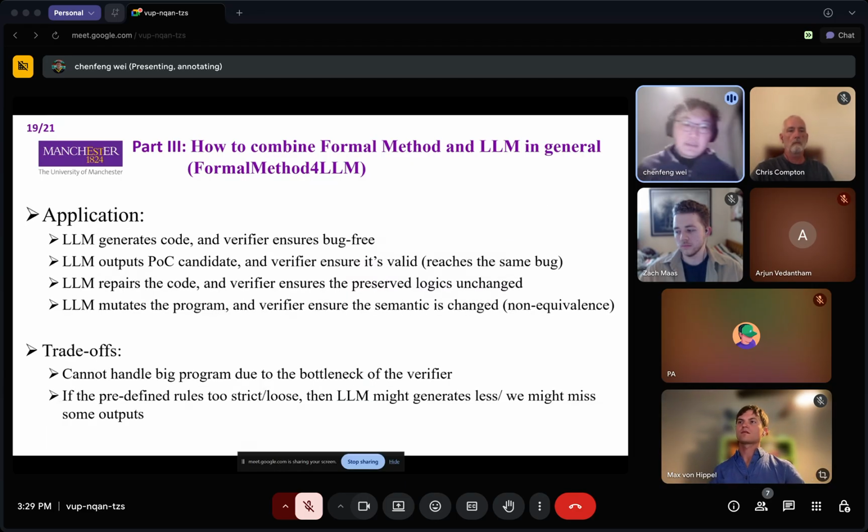And here are some example applications of this stream. The LLM generates code and the verifier ensures it's bug-free. Or the LLM generates POC candidates and the verifier ensures they're valid, so we reach the same bug. Or the LLM repairs code and then the verifier ensures some core logic that you don't want to change is unchanged. Or you already know some part of the code is irrelevant to the bug, so that part of the code needs to be unchanged.